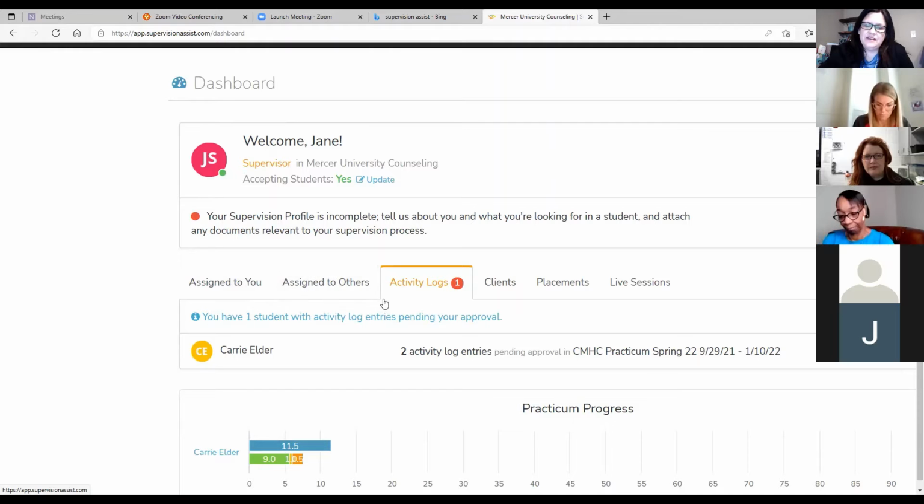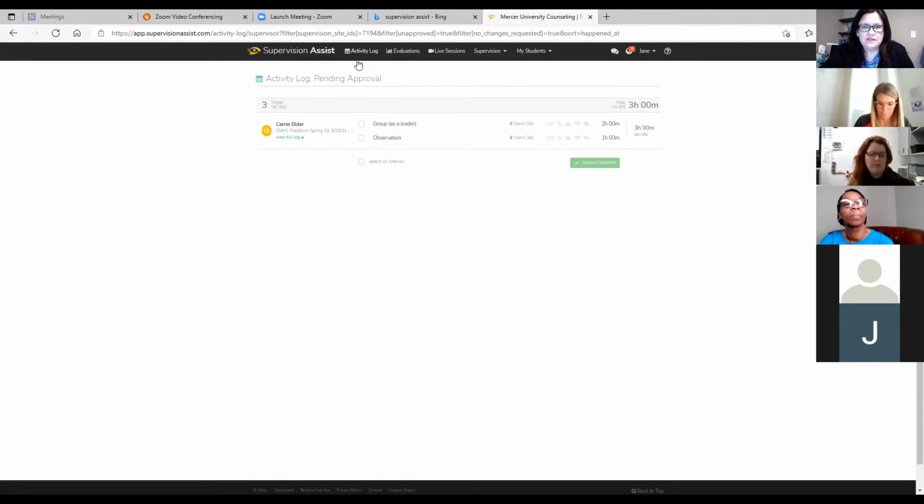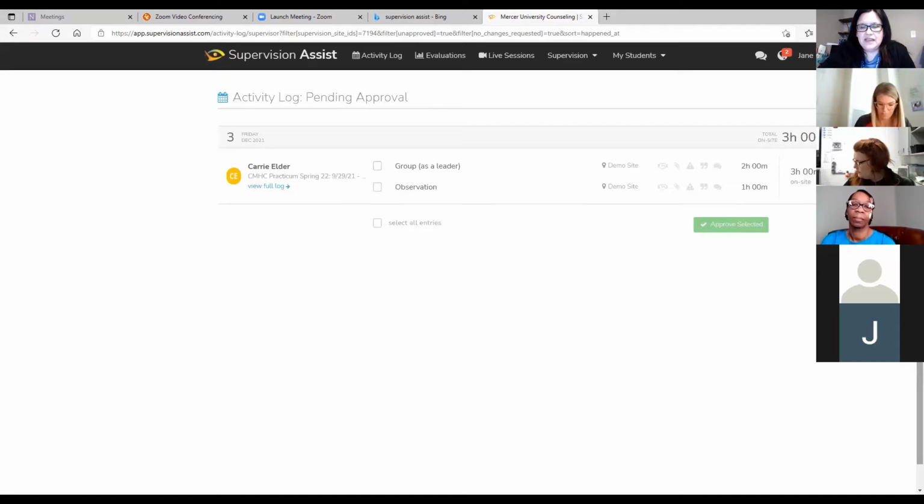So it's the third tab under activity logs, and it'll have a little red button letting you know that you have a student that is asking you to approve their hours. So it looks like on my fake account that a student has a couple to approve. So I'm going to go up to activity log. Click that. Let me make this bigger so you guys can see it. And I can see on here that this student is asking me to approve 2 hours that they were facilitating groups and then 1 hour of observation.